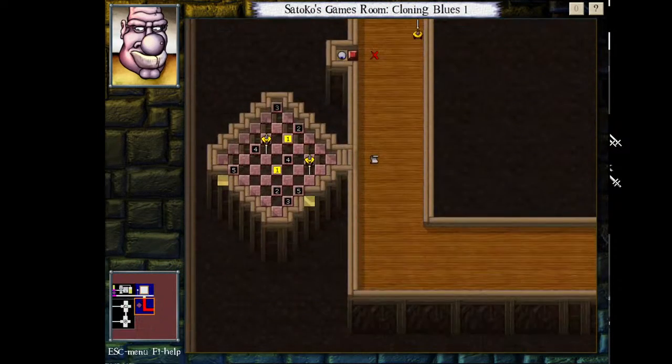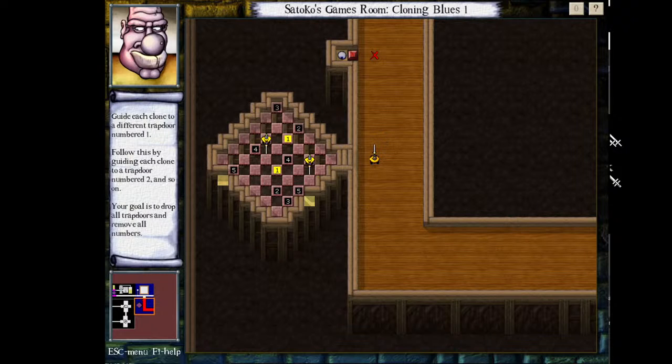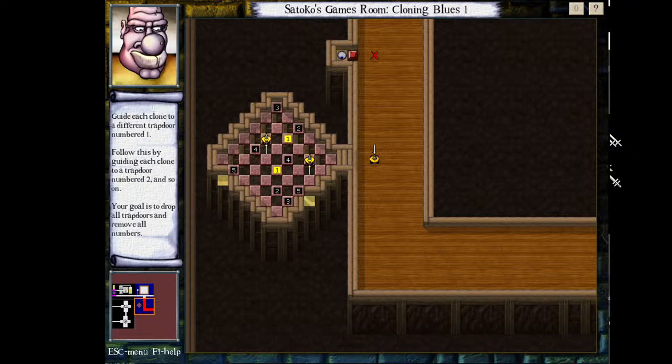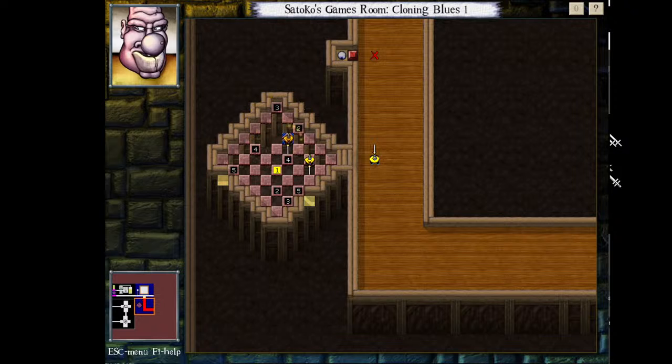Let's see how the other rooms on this theme go. Oh, this is a different, but still double related game. Okay, so it's 1, then 2. Well, I'll finish this one up, at least.